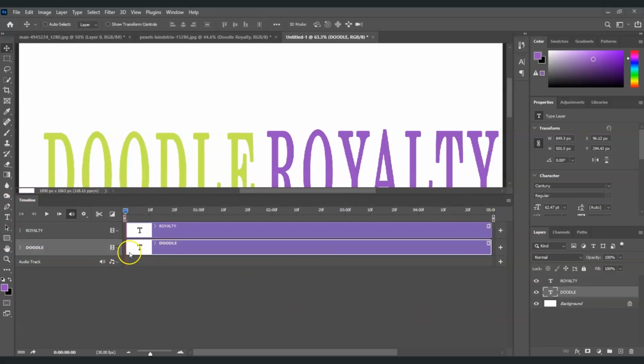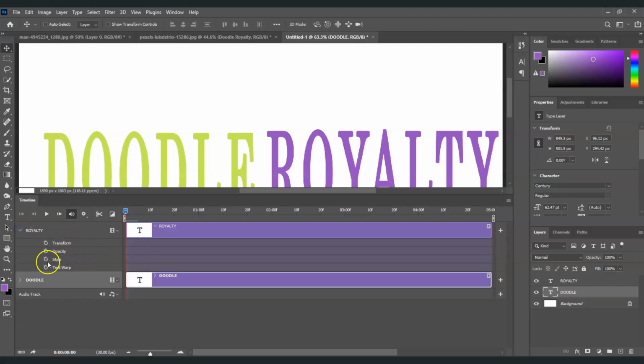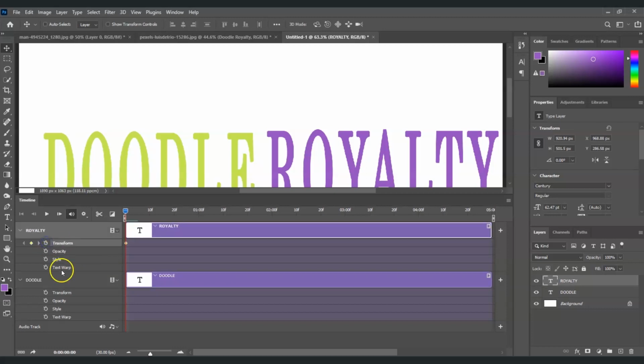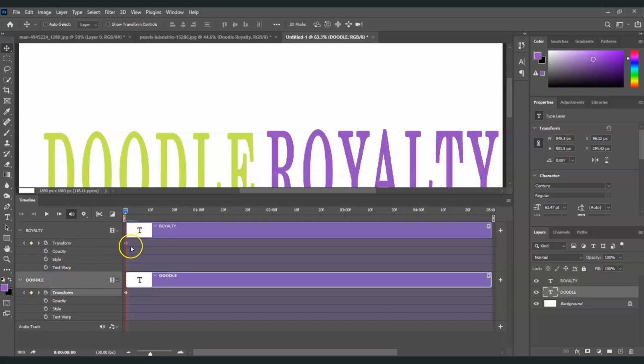Now let's add some keyframes for the animation. So let's put this playhead at the beginning of our timeline. And here you can see that there are arrows. If I click that, these are types of effects that you may apply on our text layer. To add a keyframe, let's click on the timer beside the transform. Once I click that, you will notice that there's already a keyframe at the start of our timeline.